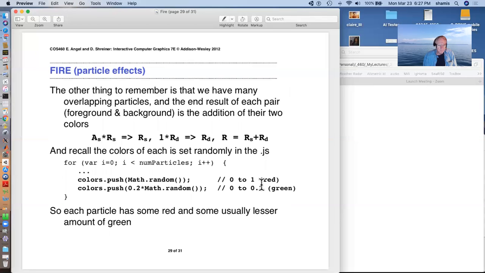So now the other thing to remember is that we've got a lot of overlapping particles, many of them. And this blending is done in a pairwise fashion. Every pair of particles in front of each other is going to blend into a particle that then blends into the one behind it, and into the one behind it. So we're going to end up combining a whole bunch of front and back as we move through our pile of particles.